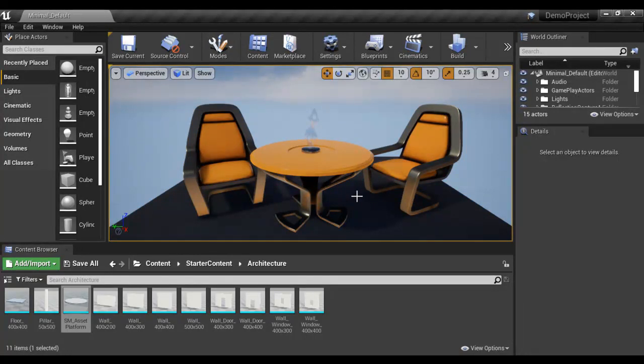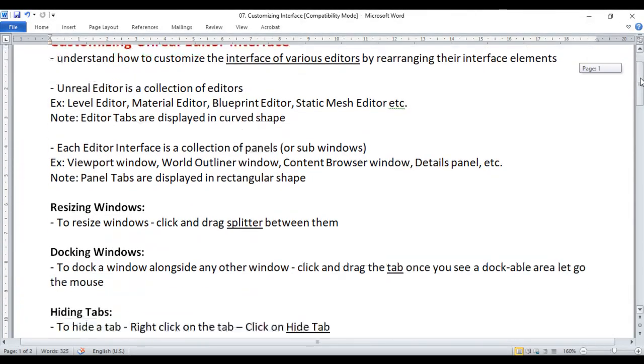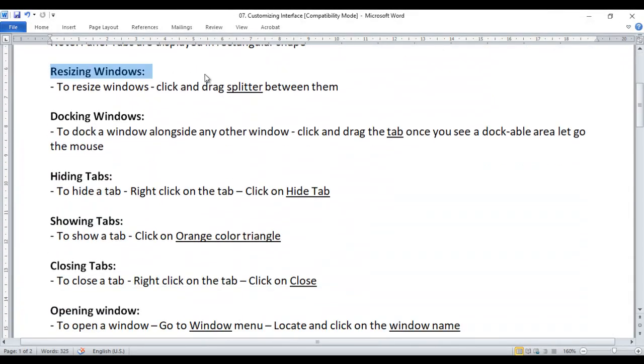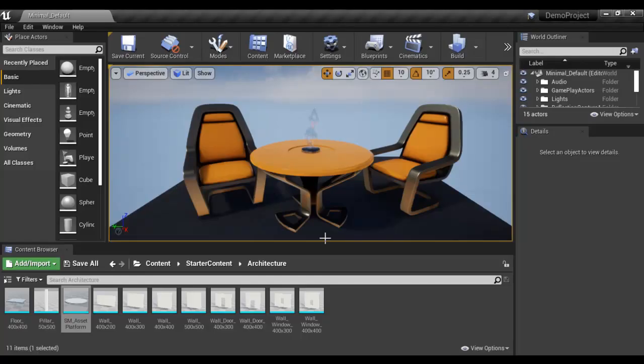Okay. Let's proceed further. Let's understand more. Resizing windows. To resize windows, just click and drag the splitters between them. If you carefully observe, on the left hand side we have place actors, on the right hand side we have the viewport window. And if I move the mouse in the middle, you can see that there is a splitter getting highlighted. So we have a splitter here also, and here also. To resize the window, you just need to click and drag the splitter, guys.